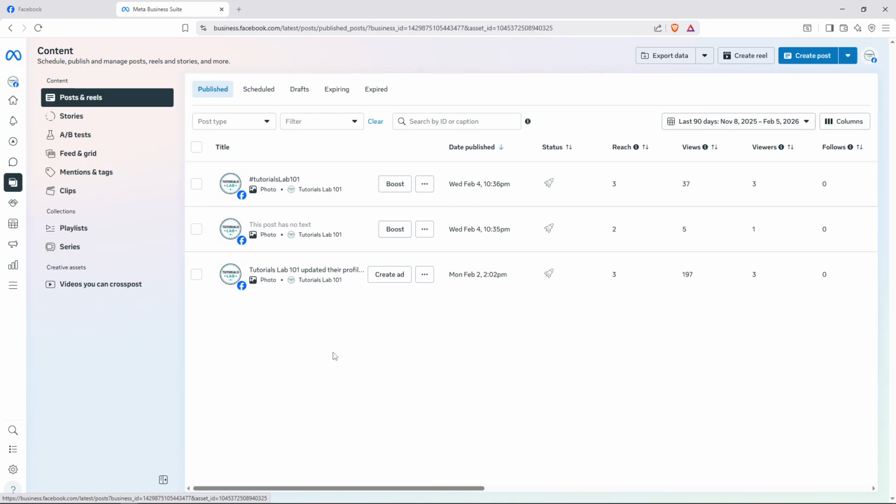Now that you're on the content page, take a moment to browse through your posts and locate the specific post you wish to duplicate. This could be a high-performing post or simply one you want to use as a template. Once you've found it, look for the three-dot icon next to that post. Click on it to reveal a menu of options.